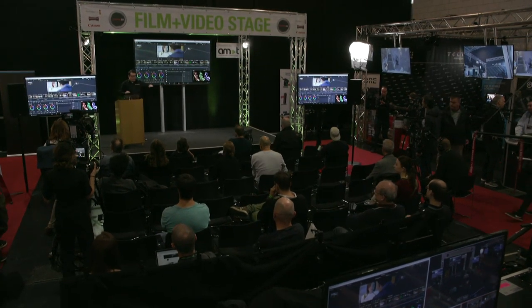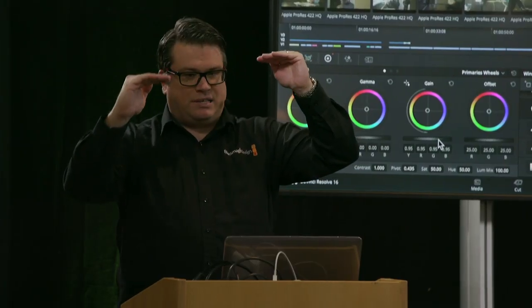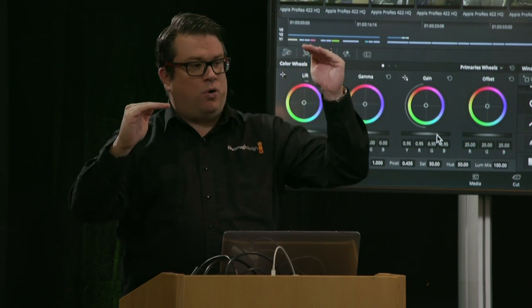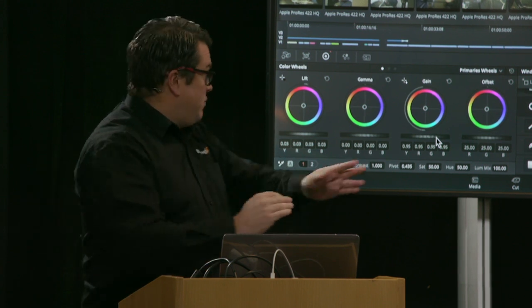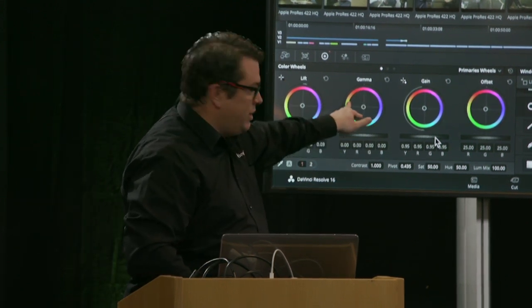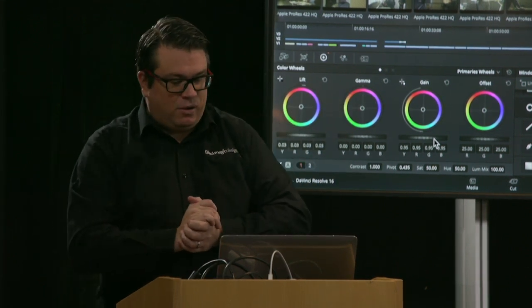But can you see with the parade, the green and red graphs are level, and the blue graph is slightly lower. That to me means there's more red and green in my image than there is blue. Obviously, if you look on these wheels, if you put red and green together, you end up with yellow. And that's why this image still looks a little bit yellow.